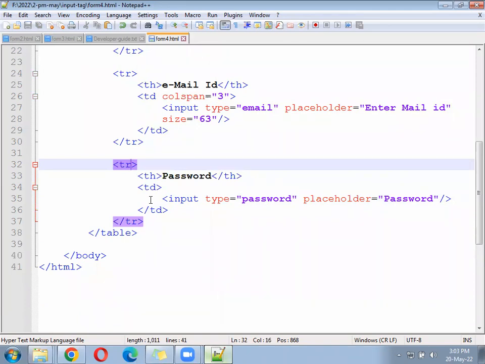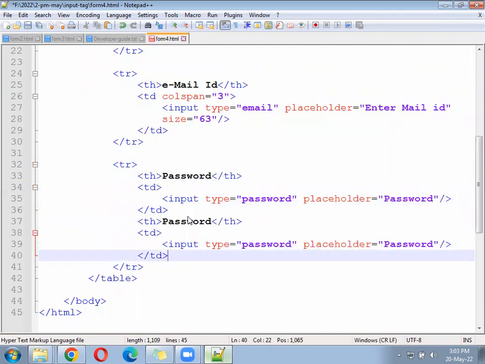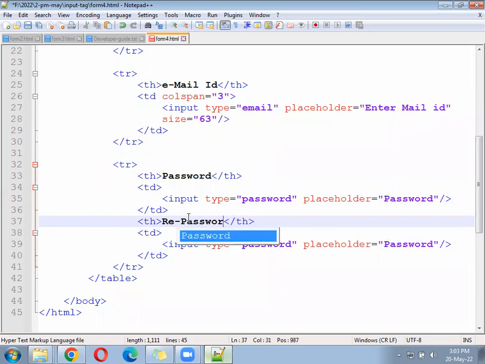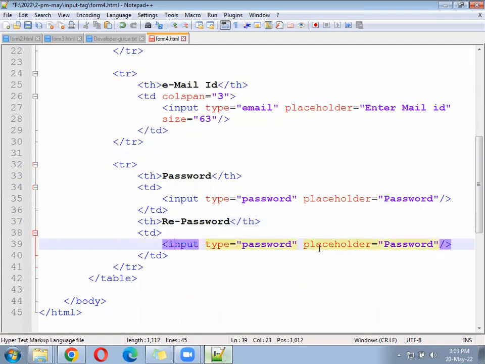Next after that, copy this TH in TD. Paste here only. Password. Input type equal to password only. Here we can write for password.